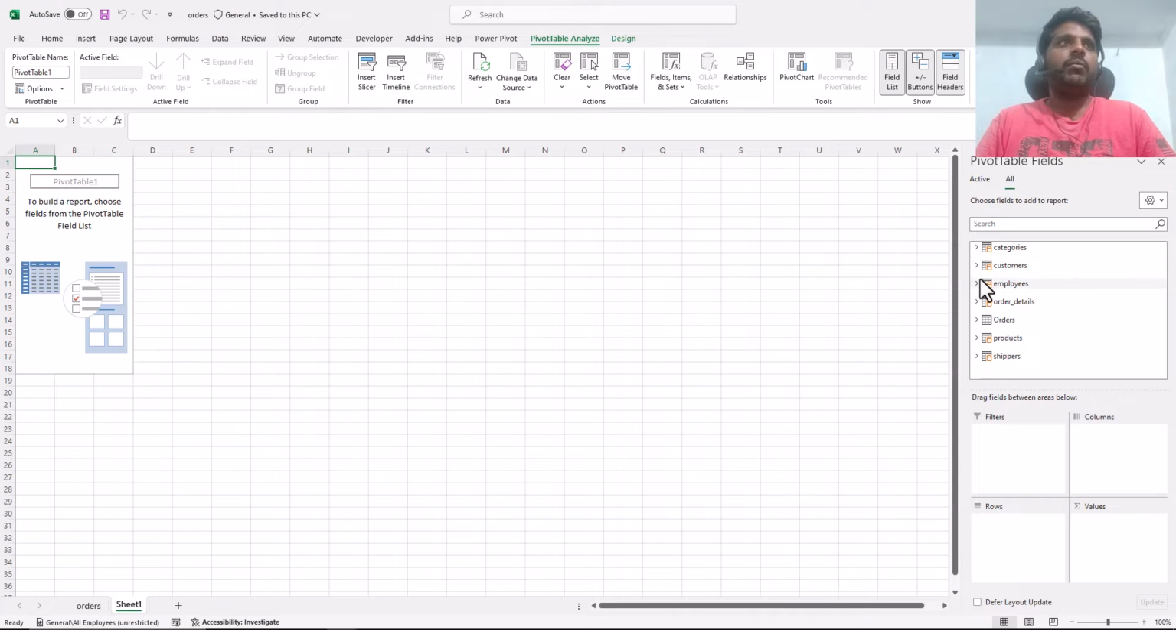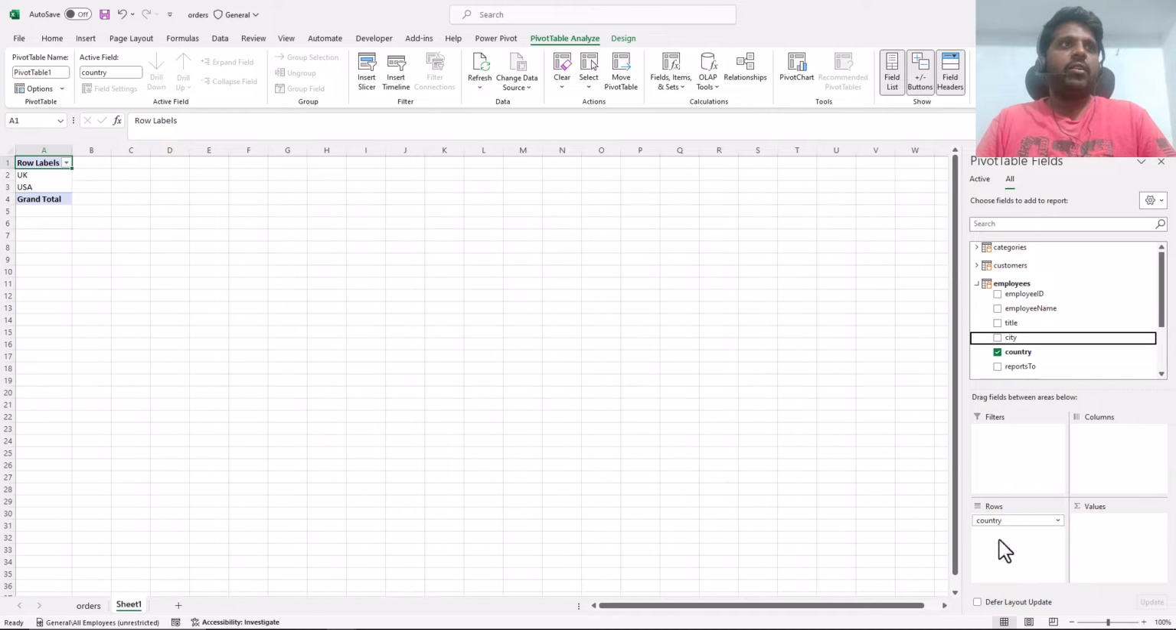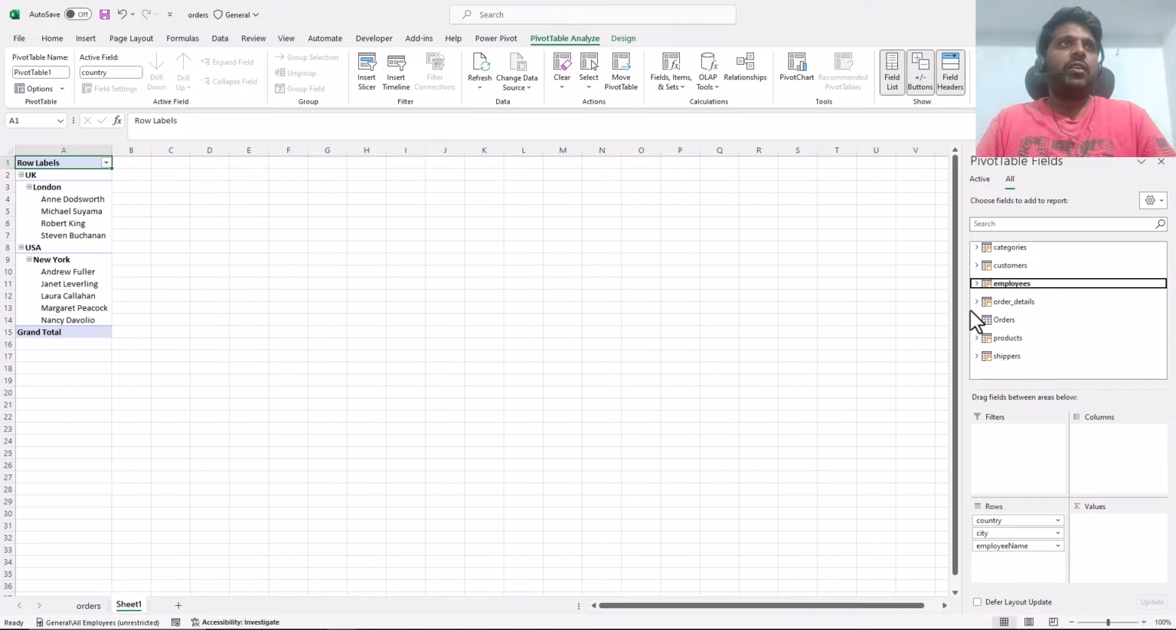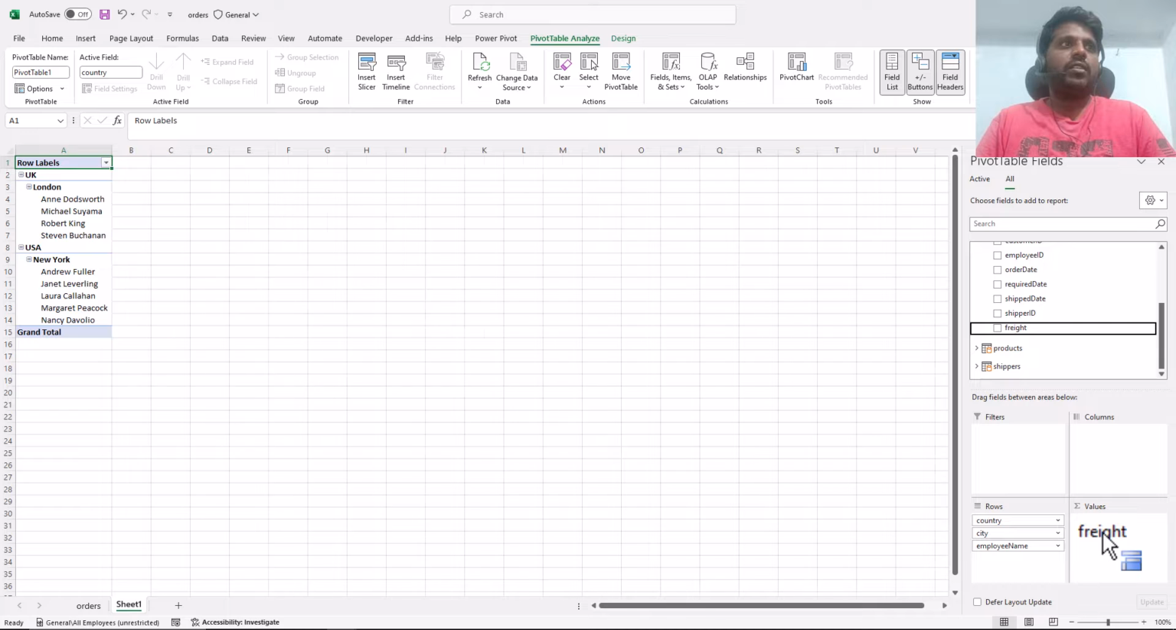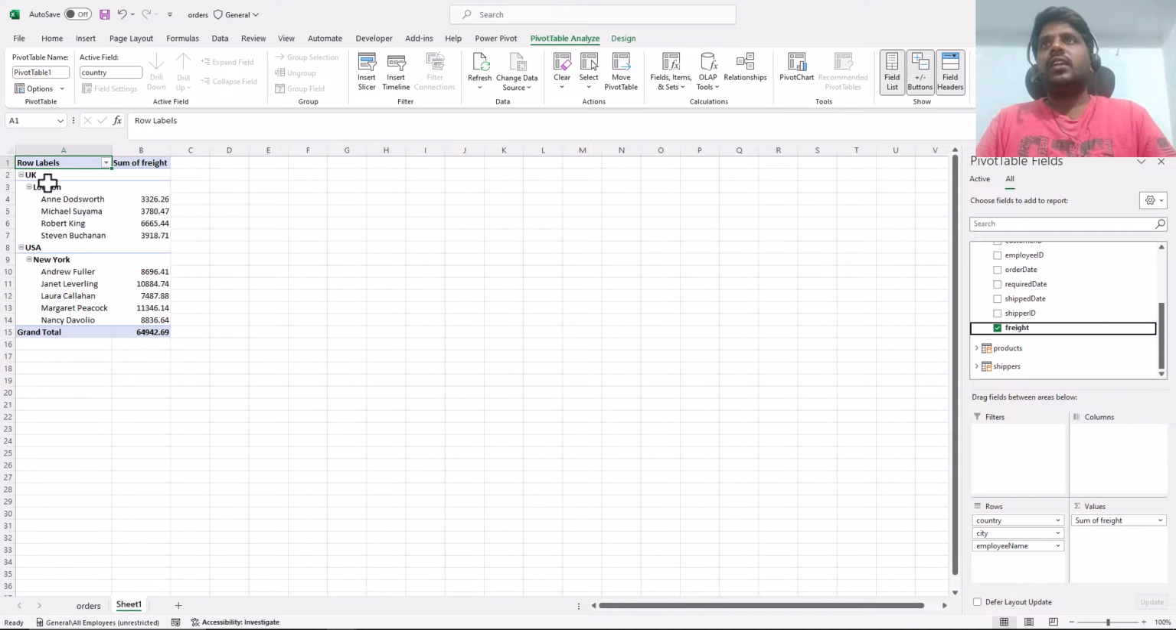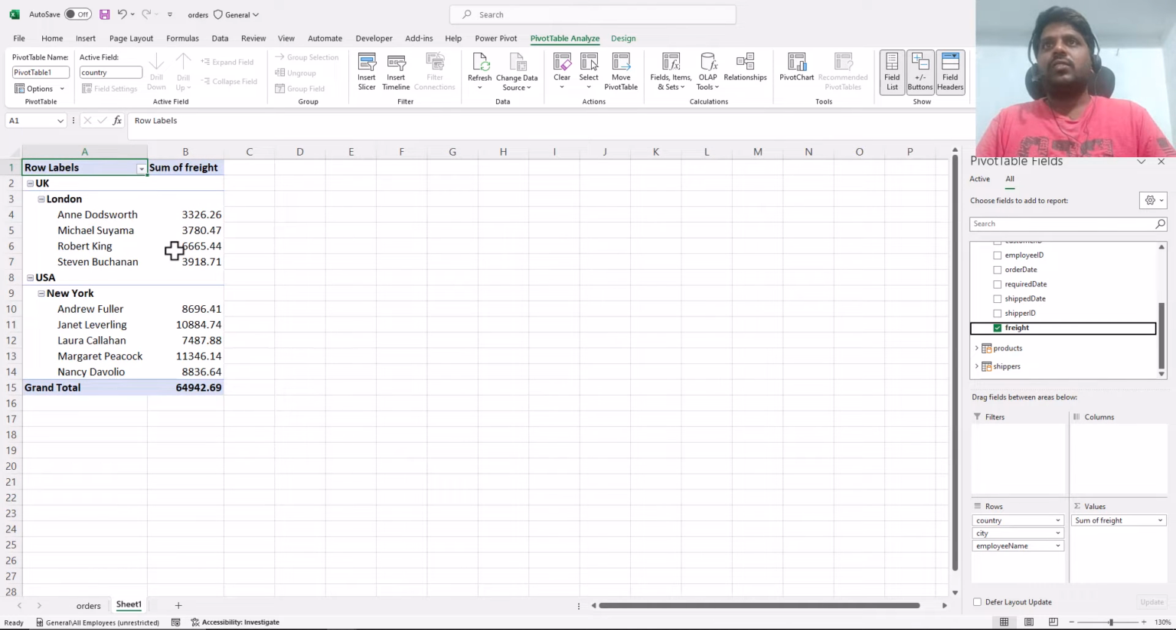From employees, I can bring this country into the rows, city into the rows, as well as employee name, and from these orders I can bring this freight amount in order to summarize it. So here you could see that I have the respective details with respect to the country, city, as well as the employee details on the left here, as you could see.